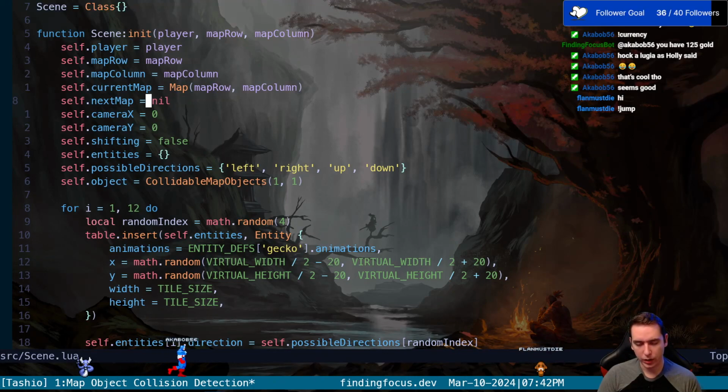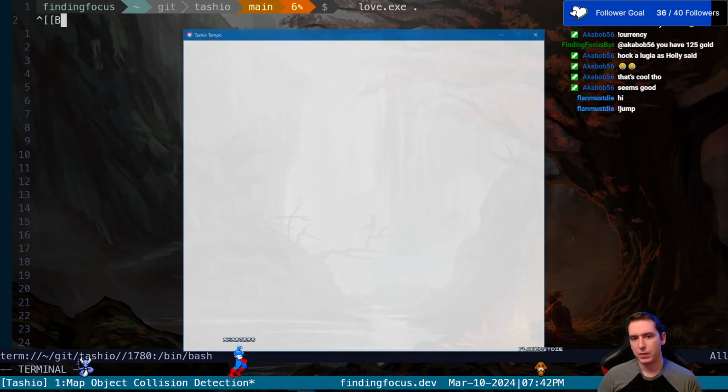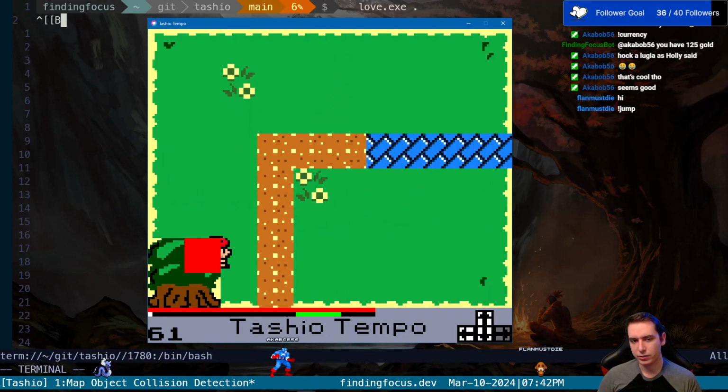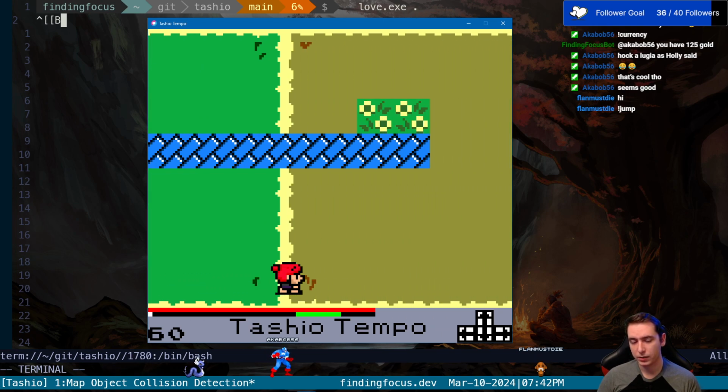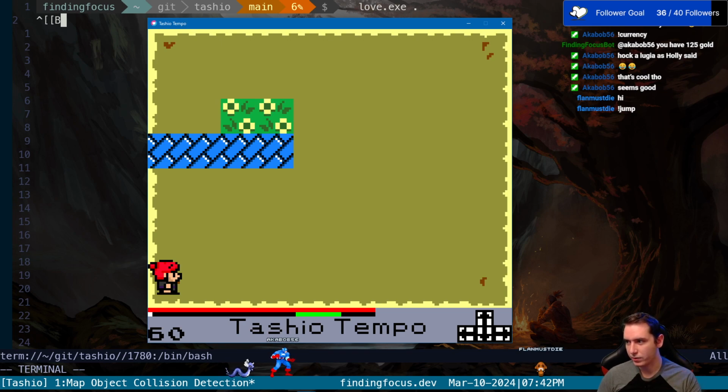We are working on, right now, we have collision detection for this tree here, but if we walk off screen, we get those red squares, which we're trying to fix.